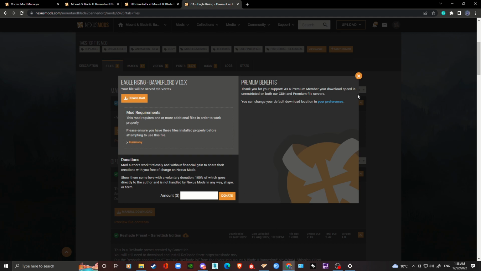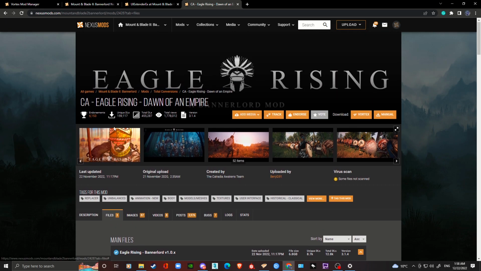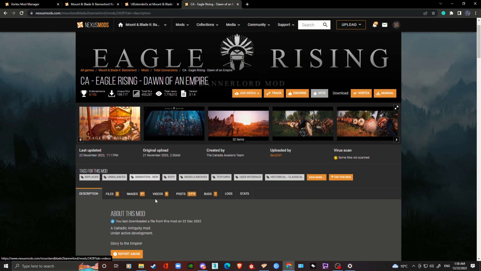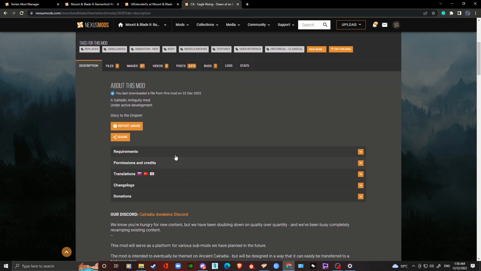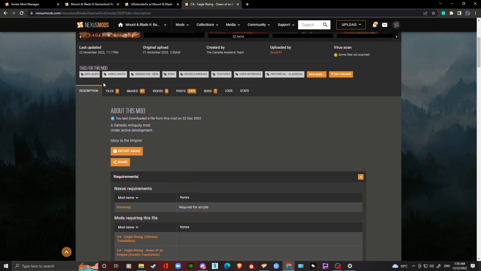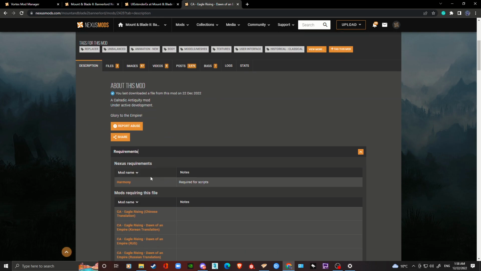And this is when you go to a mod and you want to download it. In the description, you can see the requirements. For example, CA Eagle Rising here needs Harmony to work. So you can go ahead and download Harmony beforehand.